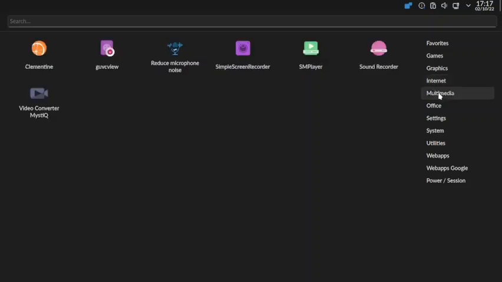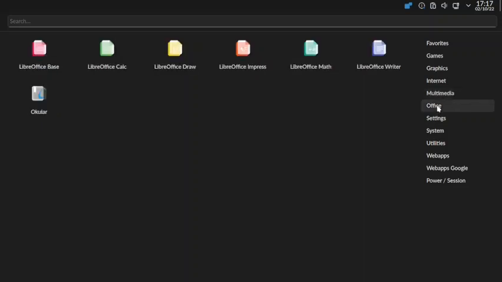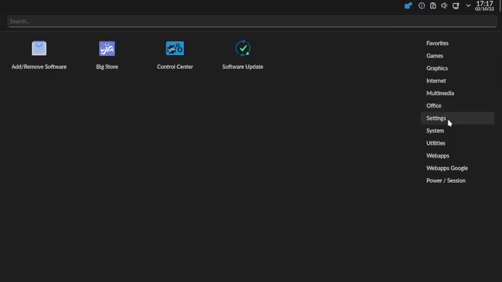In internet section, you got the Brave browser, Firefox, JDownloader, qBittorrent, and the remote desktop RustDesk. In the multimedia, you got the Clementine, GUVCView, reduce microphone noise, simple screen recorder, SMPlayer, sound recorder, and the video converter. In Office, you have got the LibreOffice Suite, with Okular. In settings, you have got add remove software, big store, control center, and the software update. And in the system, you got Dolphin, console terminal, system guard, and menu editor.